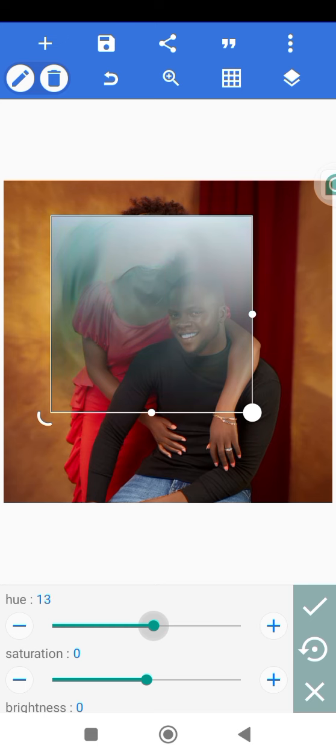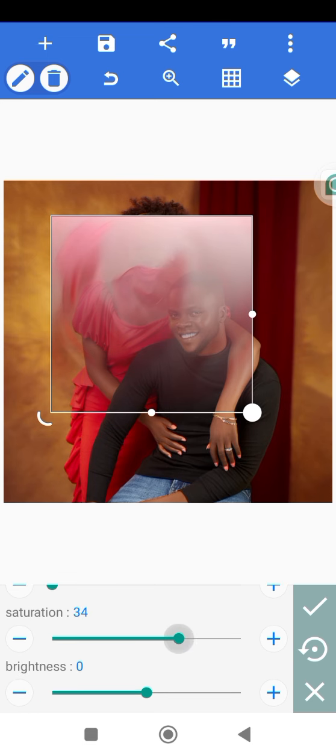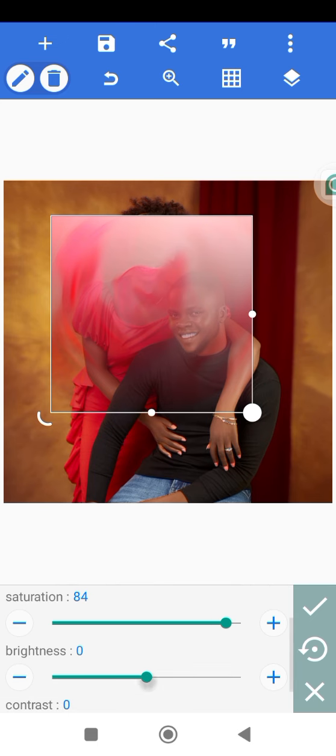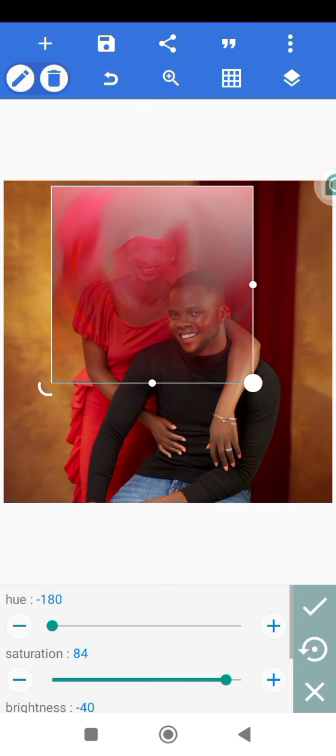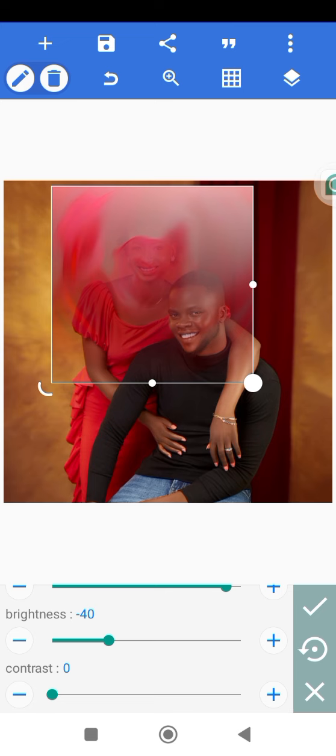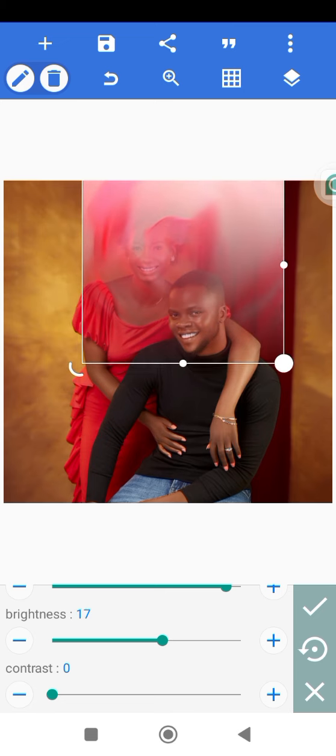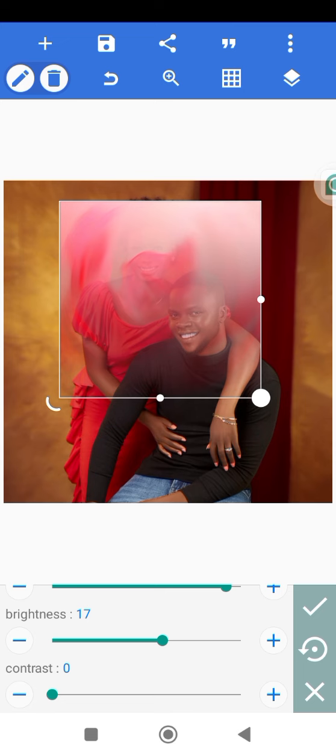So for the sake of this tutorial, I'm going to make use of hue -180. I'm going to increase my saturation to about 84, and I'm going to reduce my brightness to about minus, let's see, okay, let's make use of minus 40. Yeah, now the reason why I'm doing this is because if I don't reduce my brightness, it's too bright. All right, now this is what I'm trying to achieve.